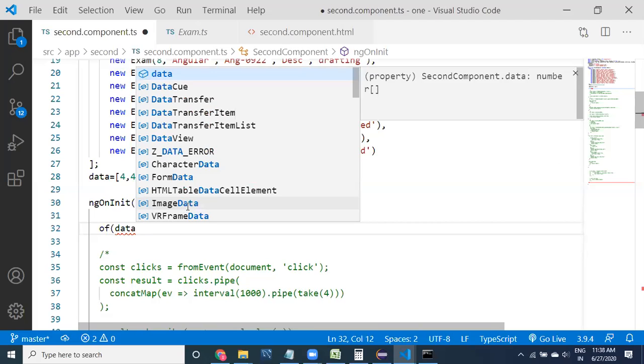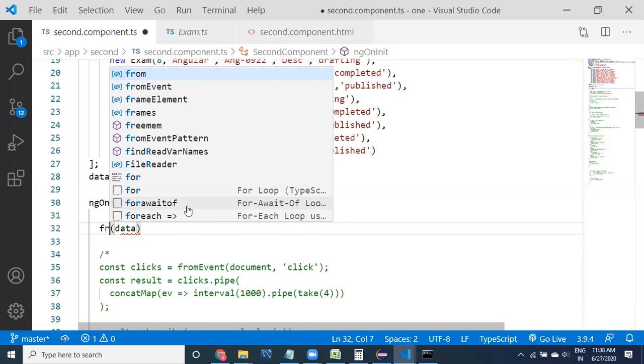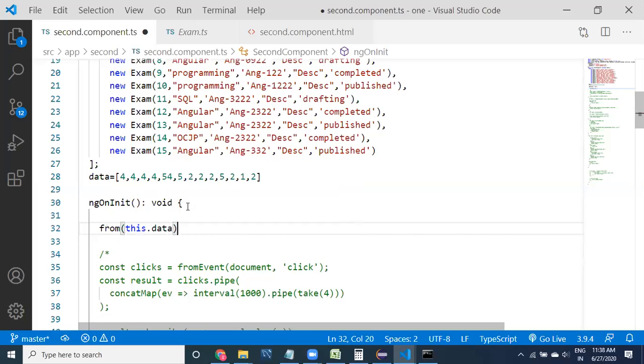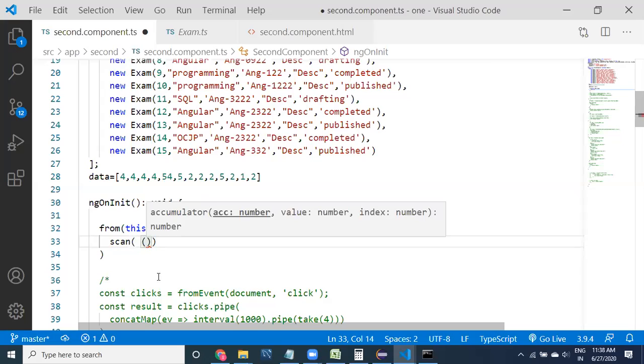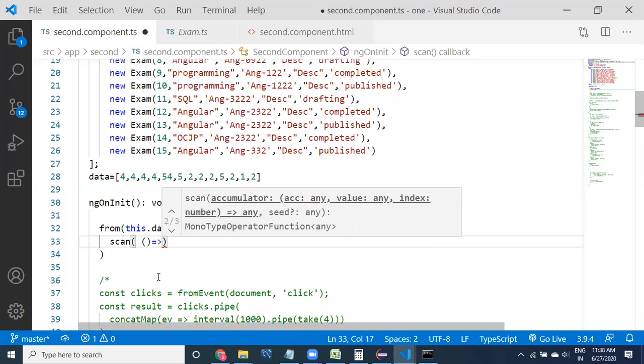From data, we can use from this.data. Okay, and then what you can do is pipe. Within the pipe, this is going to be something like scan, right? This is scan. If I use scan, yeah, import this scan here. Once you have imported, you can provide some method.